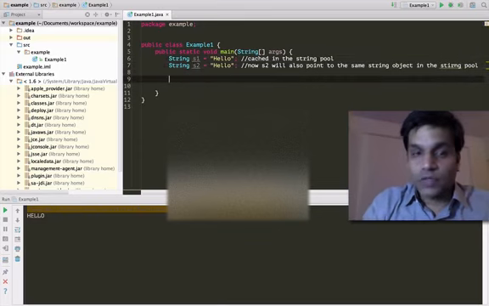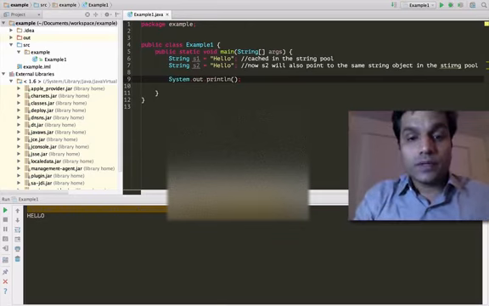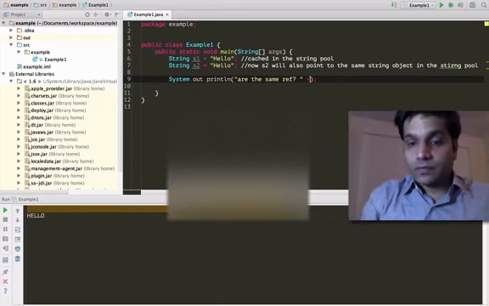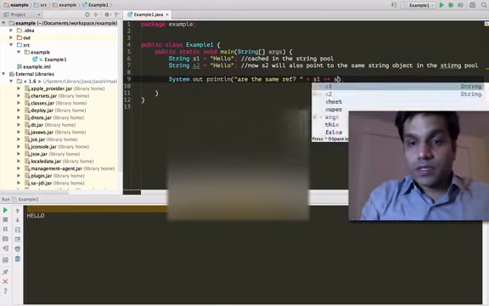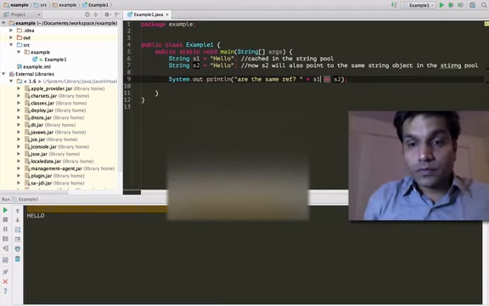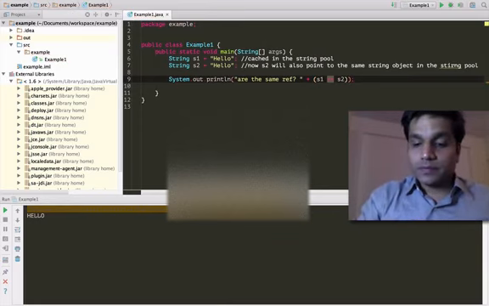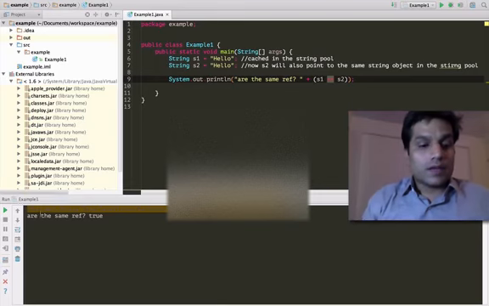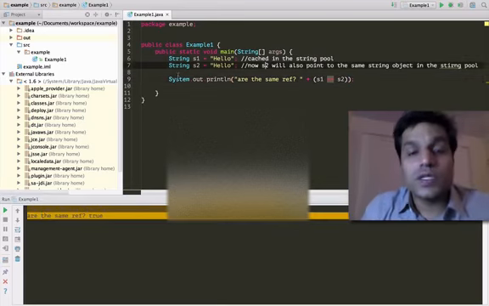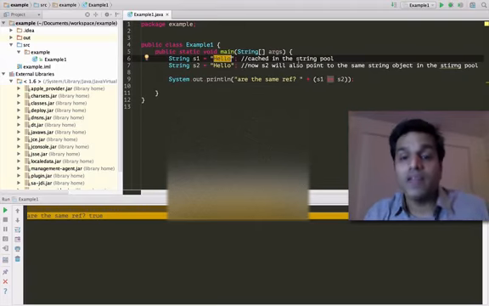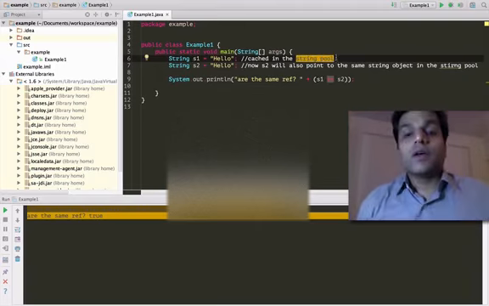So how do we check that? Using the double equals operator. System.out.println, "are the same reference", s1 == s2. Now let's see what happens when we run this application. Are the same reference? True. Since s1 and s2 are pointing to the same hello string in the string pool, we are pointing to the same reference.